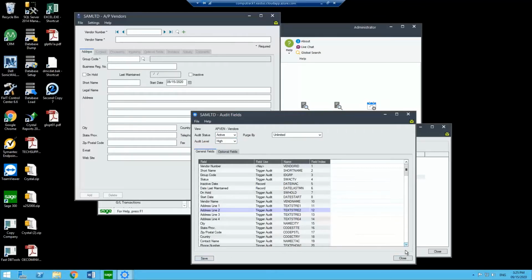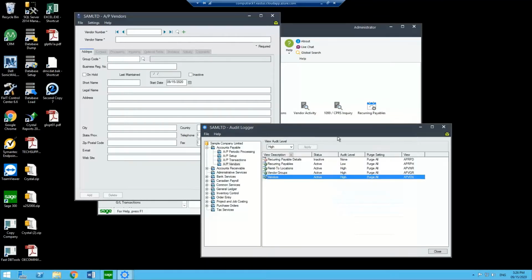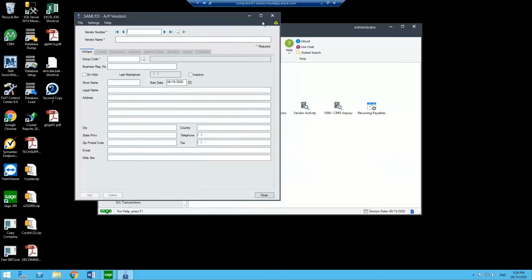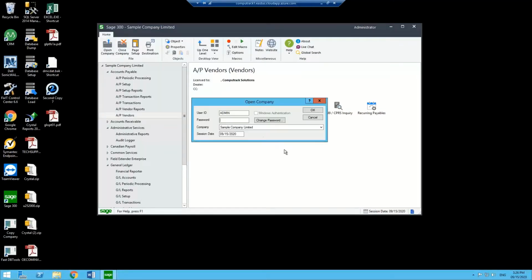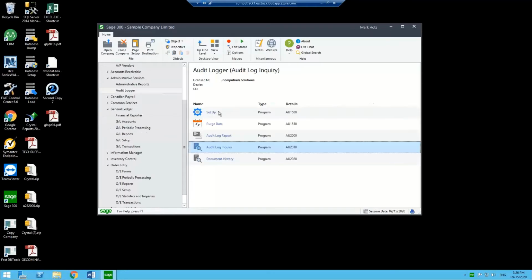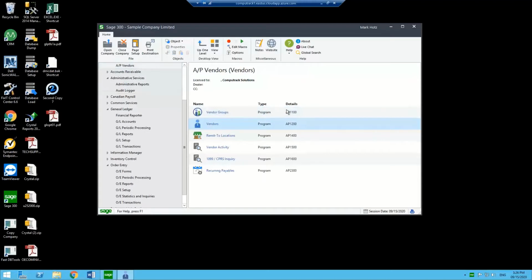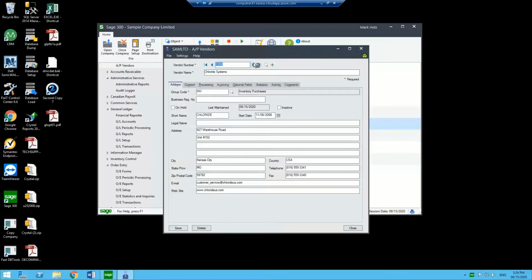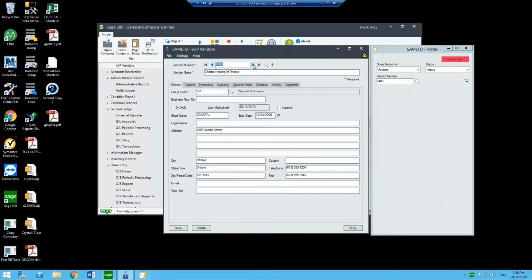So I'll just do a quick example. I'm logged in right now as admin. So what I'm going to do is log in as myself, and I'm going to change, let's say, the address on a vendor. Go to 1400, I'll just say apartment 100. That's all I'm going to change here.